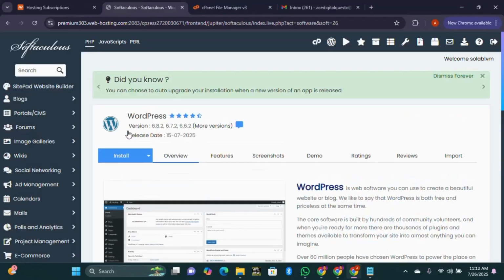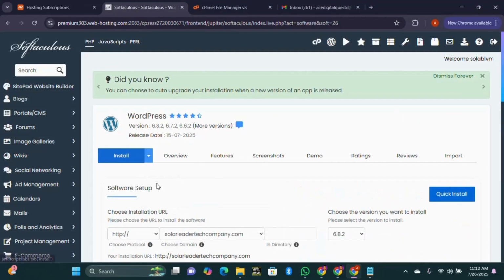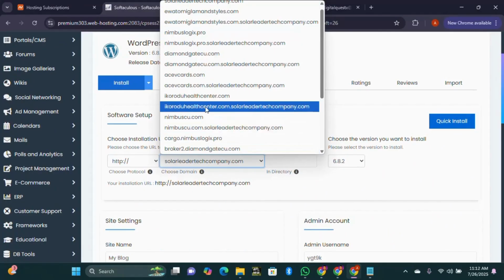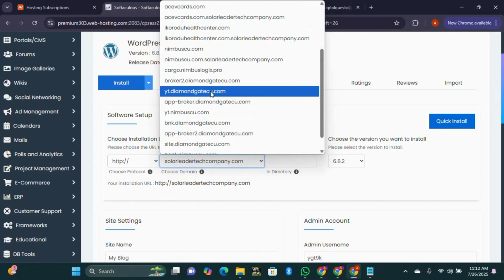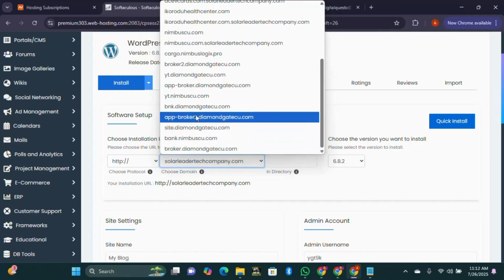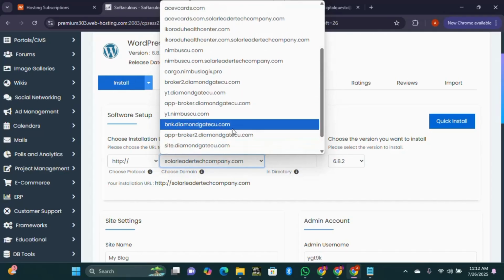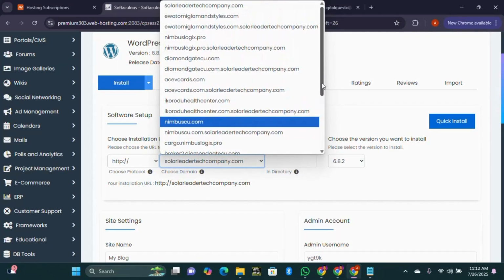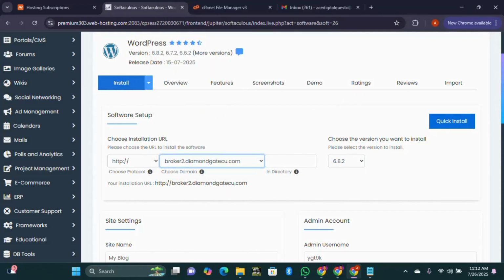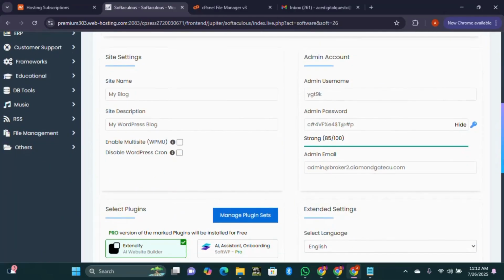So come here. Let's select install and select where we want to install our website. I have a lot of hosted domains on here, both subdomain and add-on domain. So I have to look for where my subdomain, broker, is. All right, so it's here. SSL is already installed on it, so this is good.